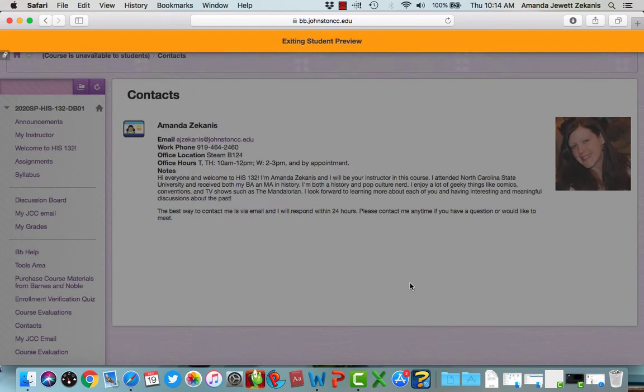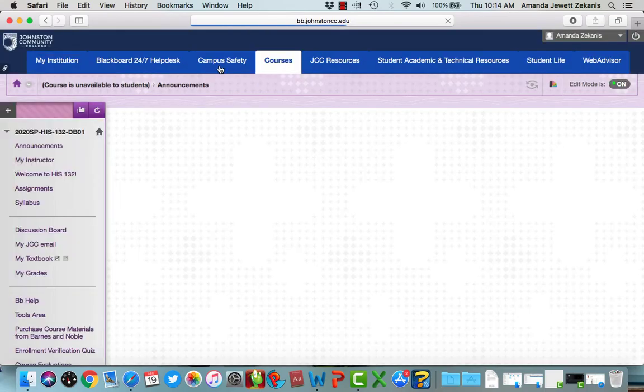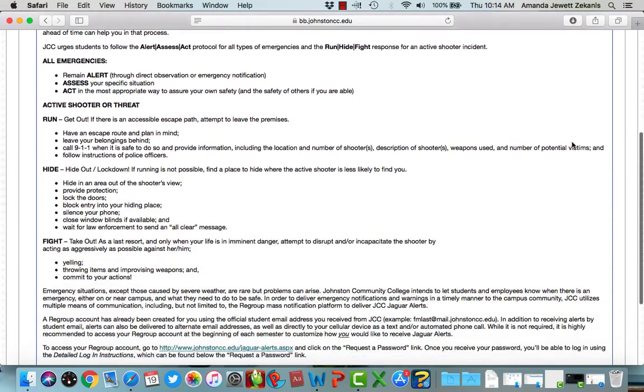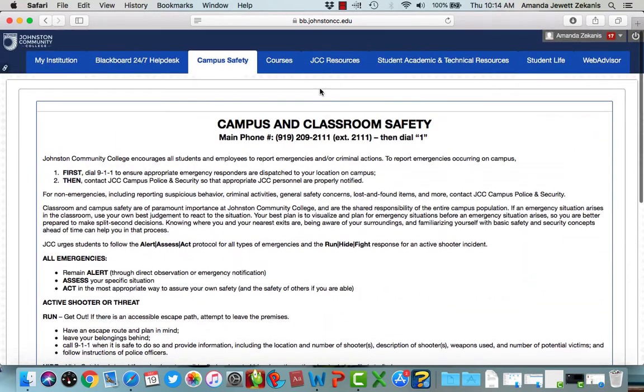The only other tab that is really going to be important to you is this campus safety tab, but you're not going to be on campus. But if you do have any classes on campus this semester, check that out.